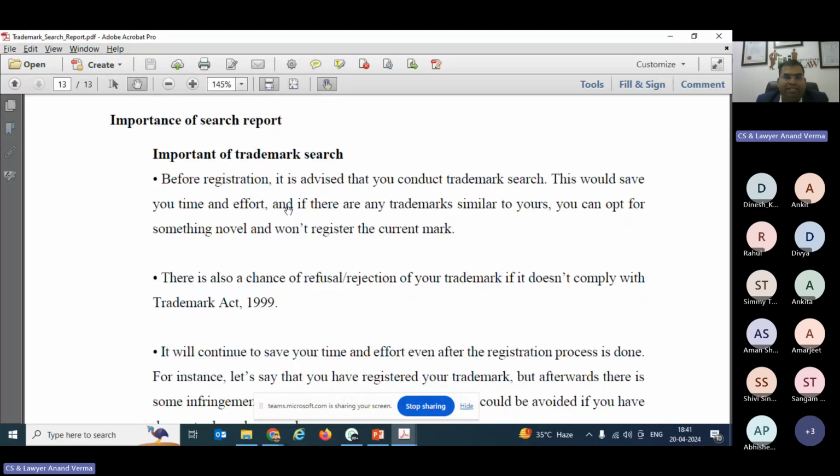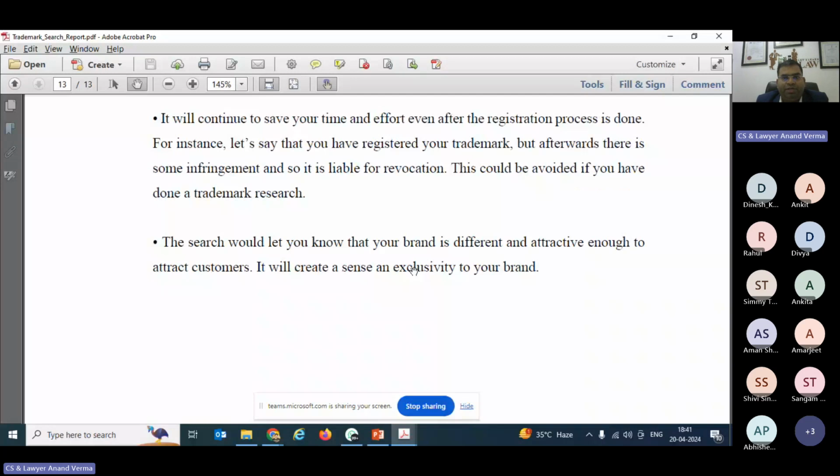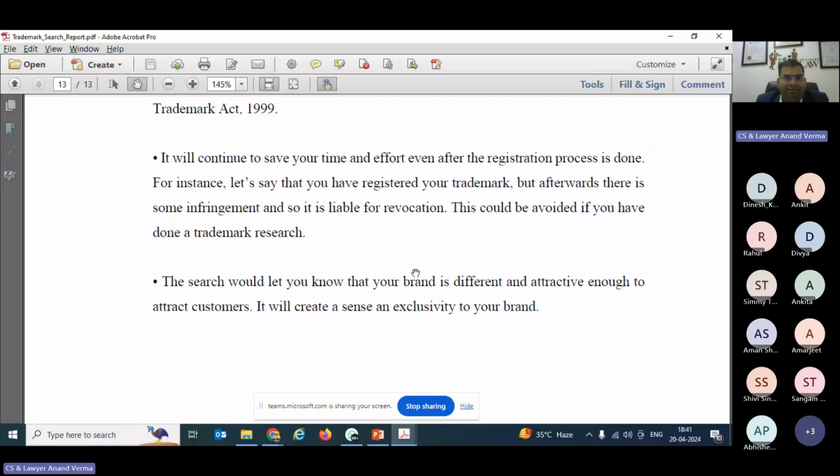So this is the complete search report. So this is the importance. I have told you the importance already, in a slide.